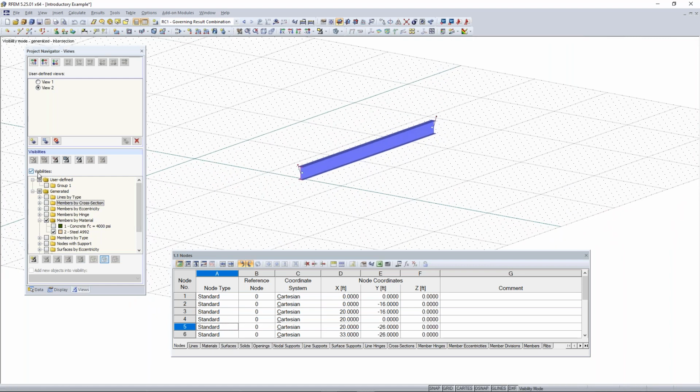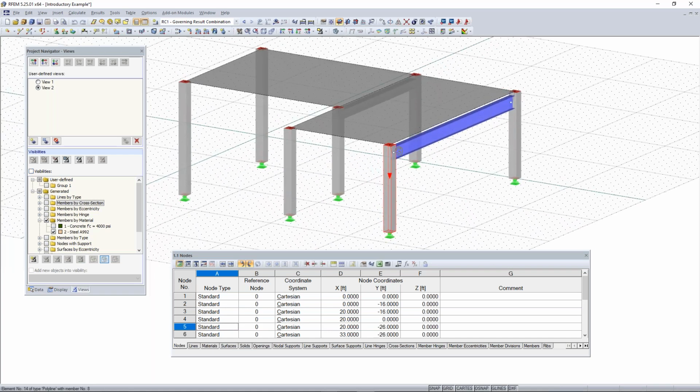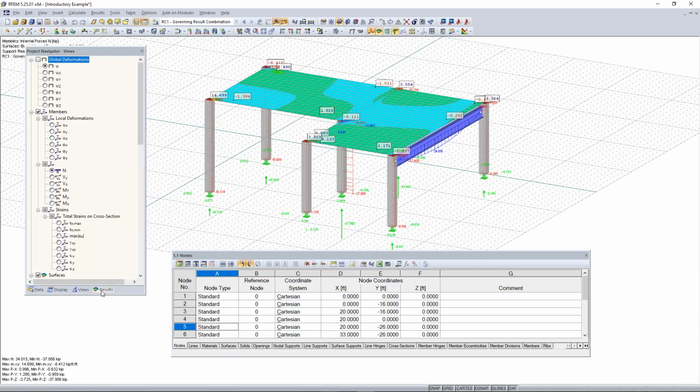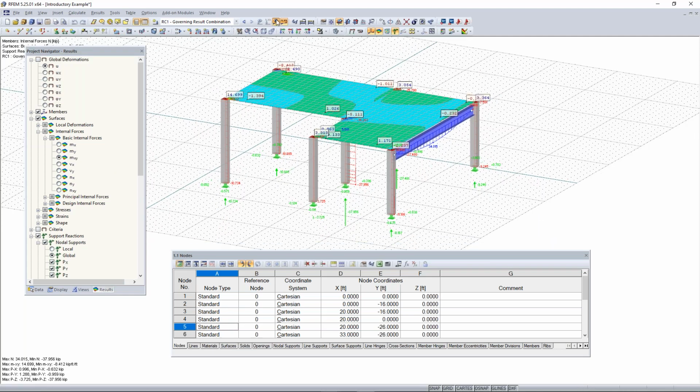Next tab to show, if I turn off my visibilities, is the results tab, and this is the last tab in the project navigator. If I turn on my results, you will see that the results tab will pop up here. And again, it's organized similarly to the display and data tab. So I'm not going to go into the results in detail right now, but we will later on within our other examples. So I'm going to turn these off.